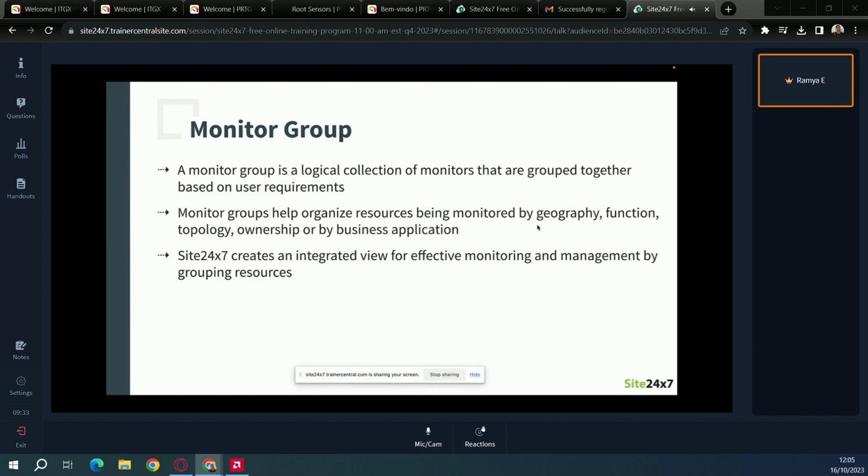Now let's get into monitor group. A monitor group helps you logically group resources and provide a business perspective of the resources. For example, you want to group certain websites into one group and certain servers into another group. You can do that using a monitor group, track the availability and performance of those monitors from that group, and even receive alerts based on that. You can group and organize resources by geography, function, ownership, or business application.